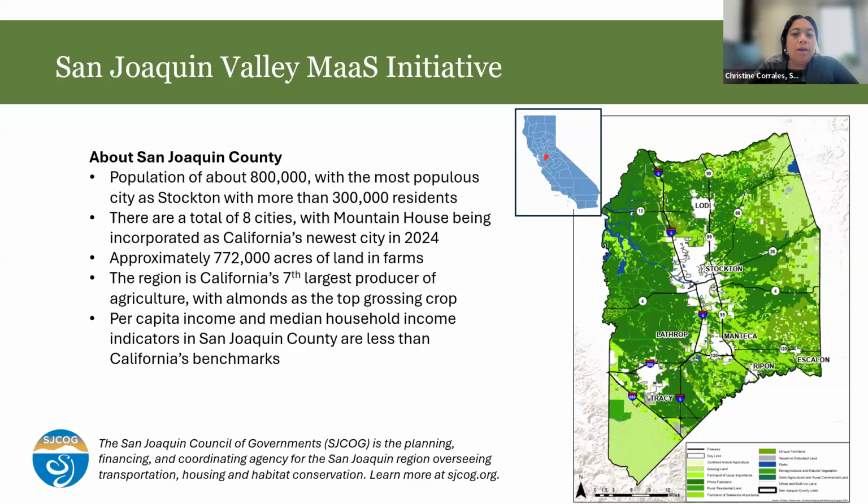For those of you not familiar with the region, I wanted to provide a little bit of context setting. San Joaquin County has a population of about 800,000, and our most populous city is Stockton with more than 300,000 residents. There are a total of 8 cities within the region, with the exception of Stockton. Most of our cities are small. They range in population from about 7,000 to 100,000 residents. And Mountain House is California's newest city, which incorporated in 2024.